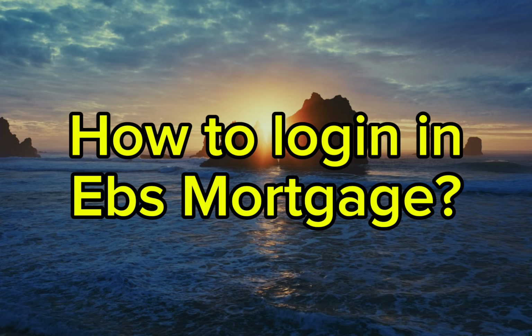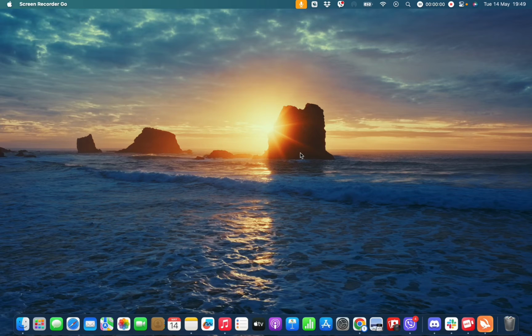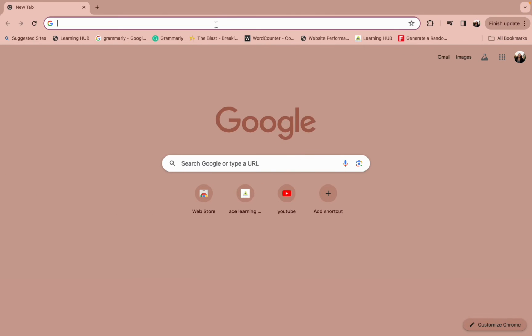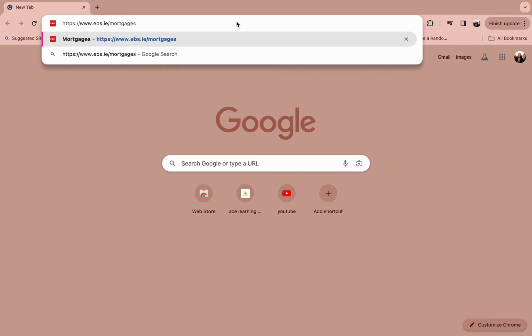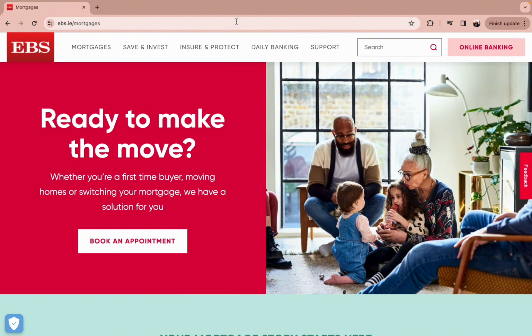So to log in to EBS Mortgage, all you need to do is simply open a web browser of your preference. Once you have opened the web browser, type in the URL www.ebs.ie/mortgages. You will end up on the official website of EBS. So simply tap on Online Banking.